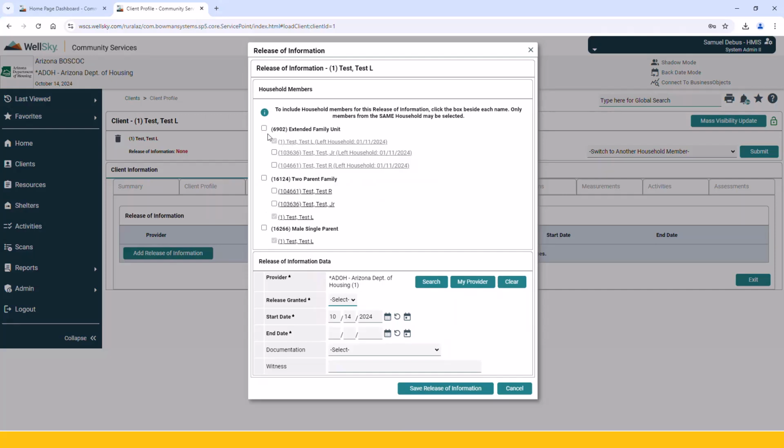So you can select any household members that are also being enrolled with the client. In this situation, we'll just say it's a single client being enrolled. We want to make sure our provider is correct. This should match the project that the client is enrolling with. And we select whether a release was granted, yes or no.